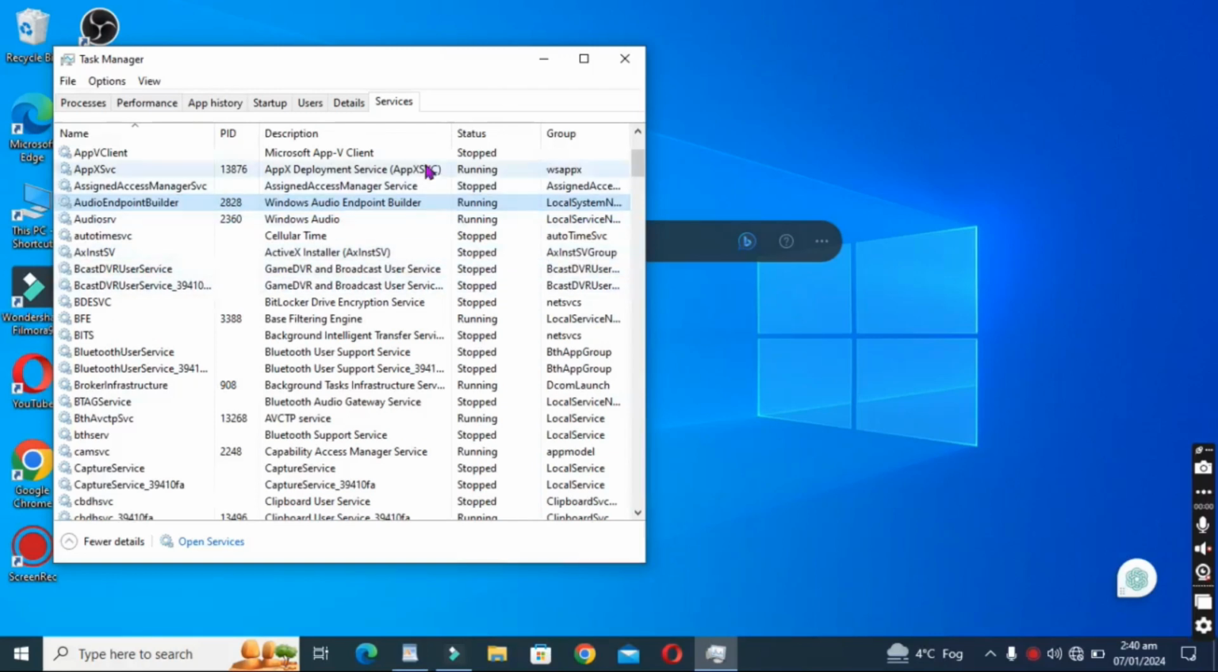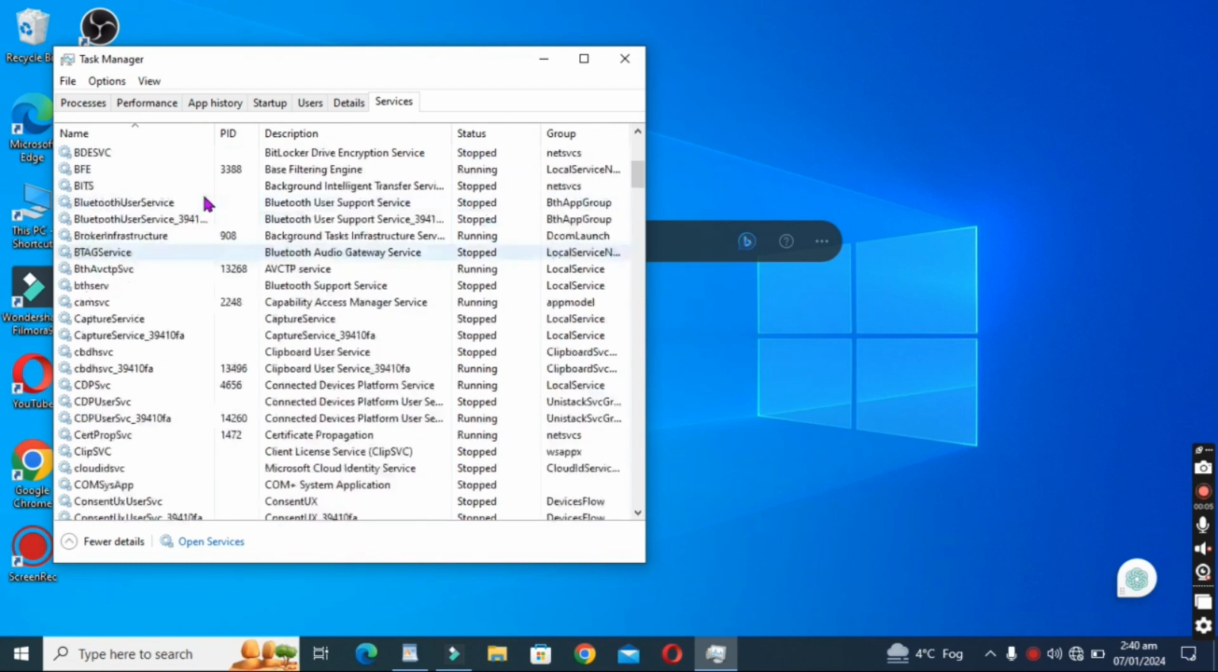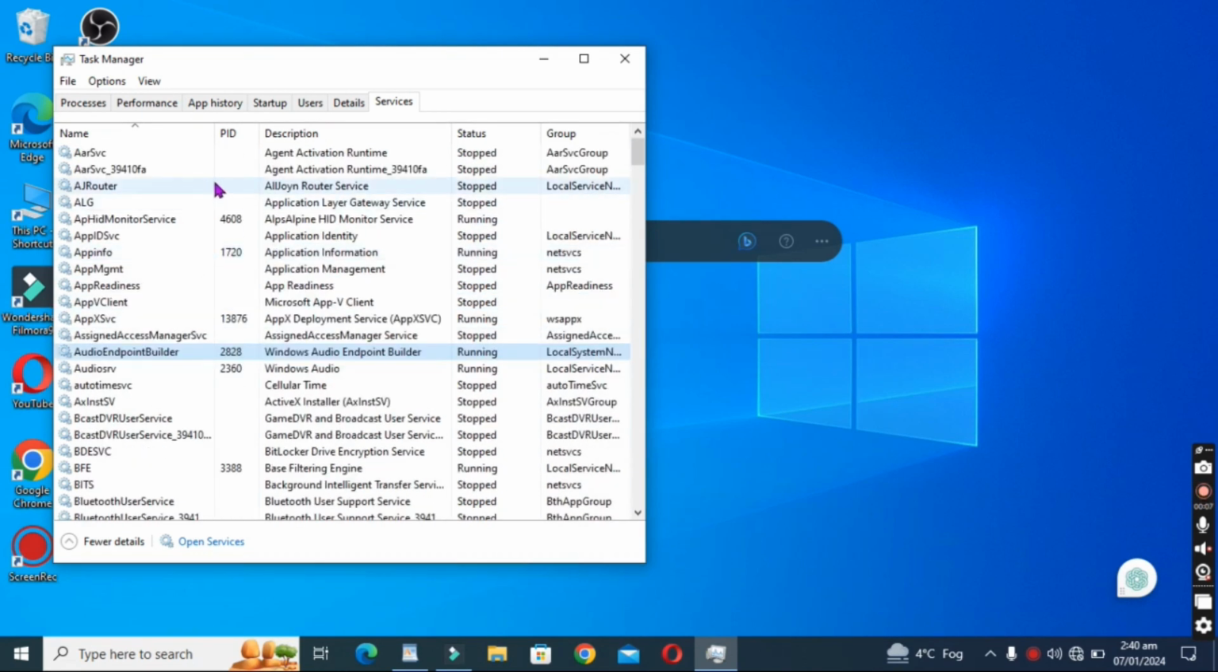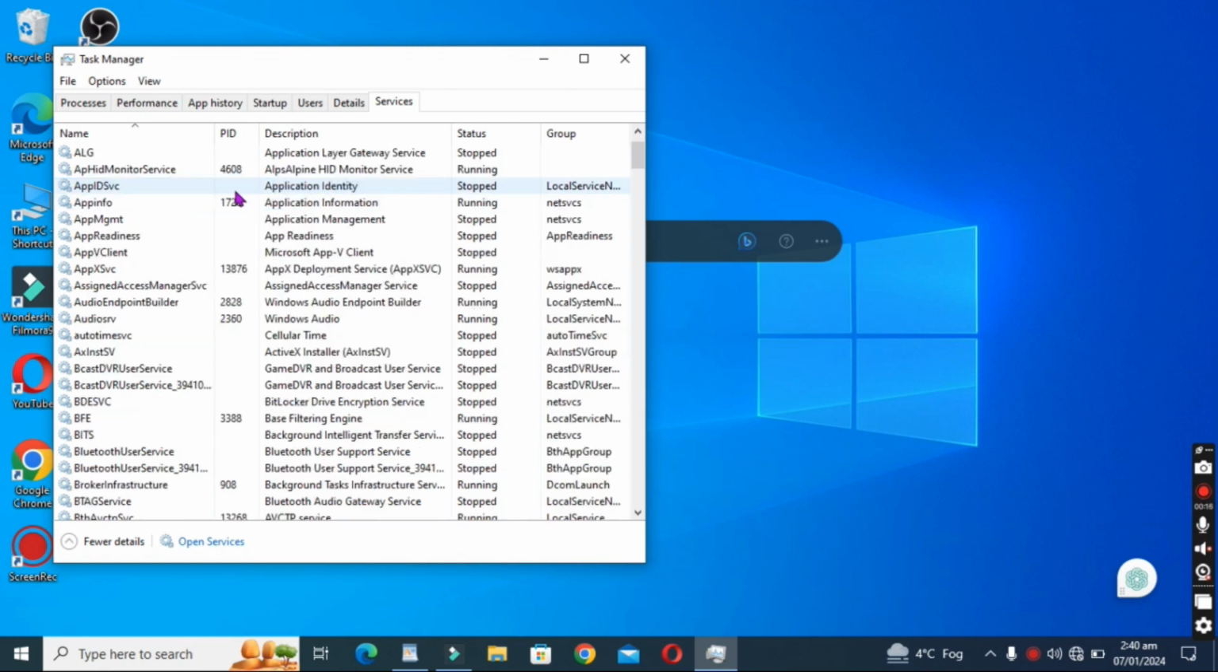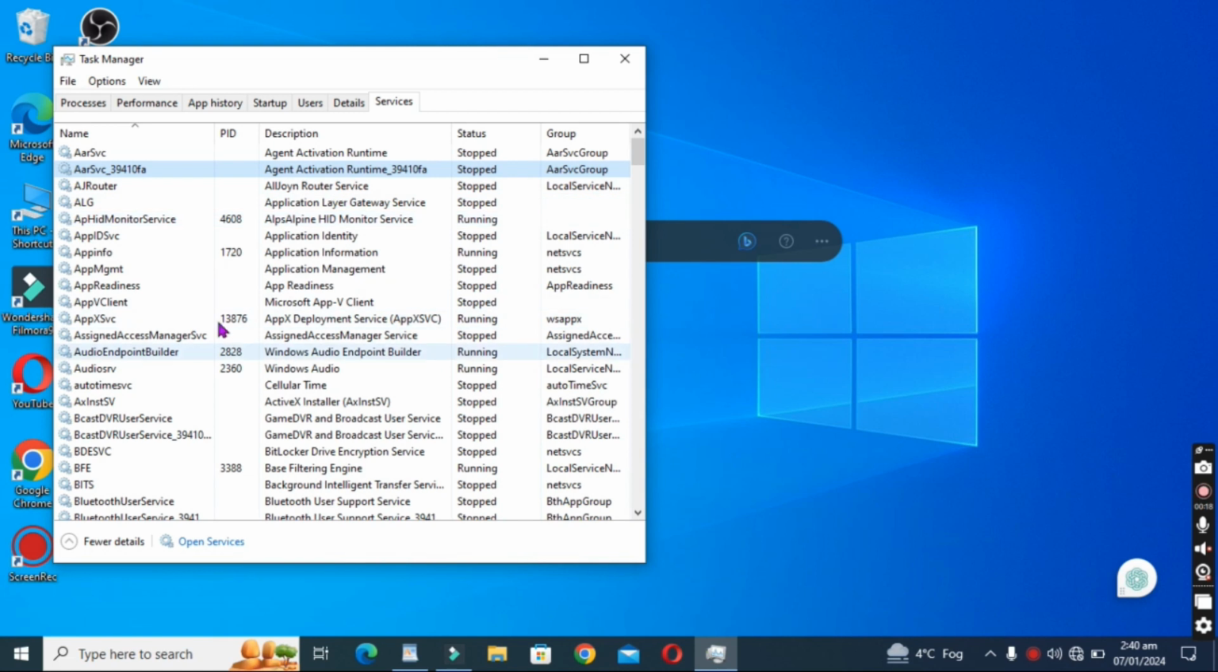Step 4. Locate the services to disable. The Services tab will list all the services currently running on your PC. To disable a service, right-click on it and select Stop. If you're unsure which services to disable, a quick Google search can provide guidance on what services are necessary and which ones can be safely disabled.